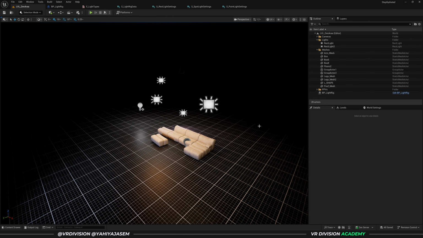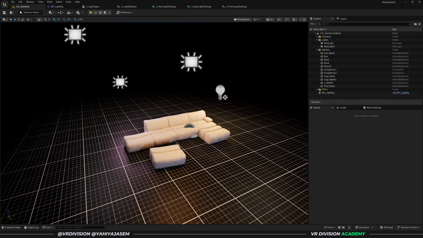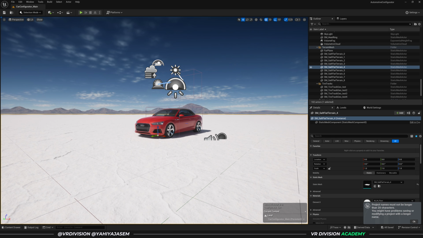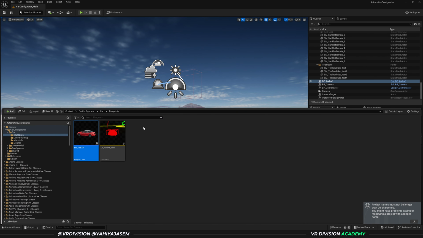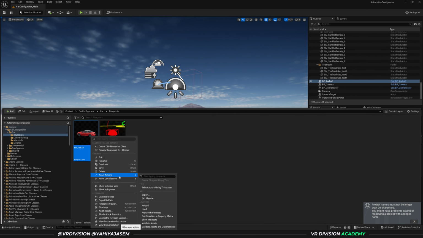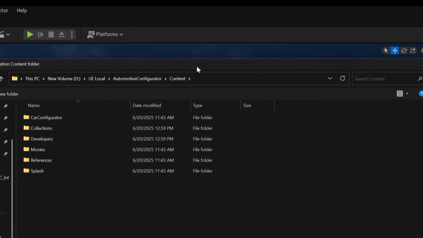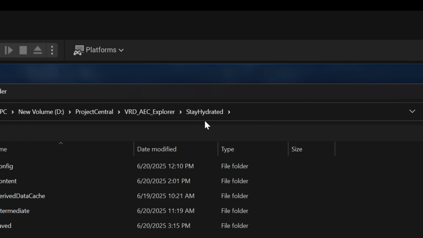All right, presets. Let's talk about them. Now, to spice things up a little, I'm going to download the car configurator sample that you can find in the samples tab. I'm going to open that project. So I already actually downloaded and opened it, and click on the car, press Ctrl B to locate the car, right click, asset actions, migrate, click OK, then select your project location. In my case, it's called Stay Hydrated. Click on select folder and you will find your car.